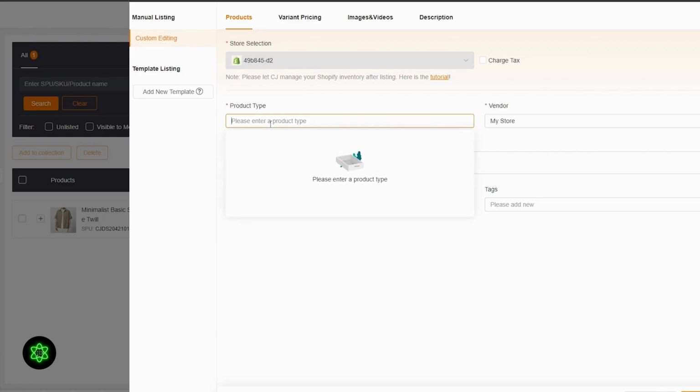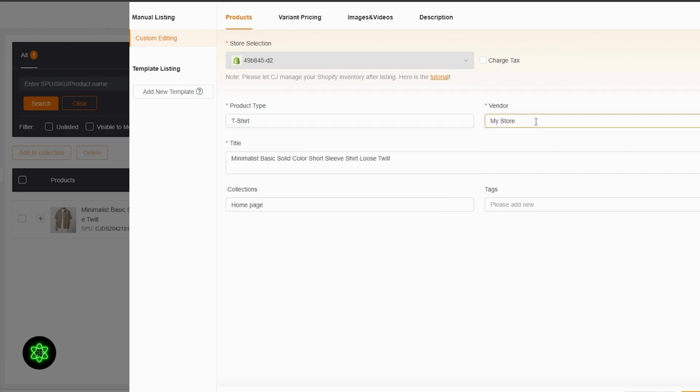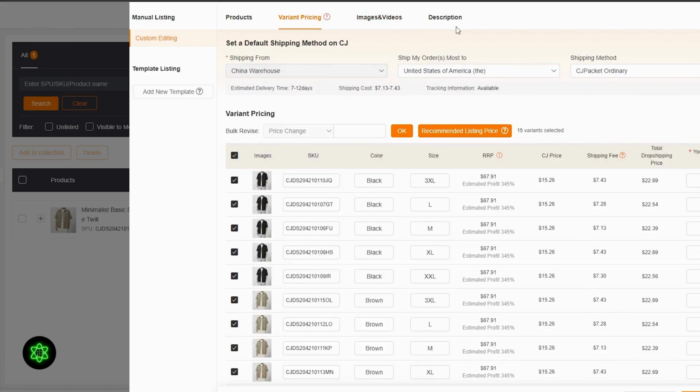As you can see, we can add the product type, which is a t-shirt. You don't have to do this, but it helps. You can add the vendor, the title, the collection if you want to add it to, and the tags if you already have it, and then just simply click on list now and you are good to go. And also over here at the top, you will find variant pricing, images, videos, and description. So over here, you have to set the pricing as well.